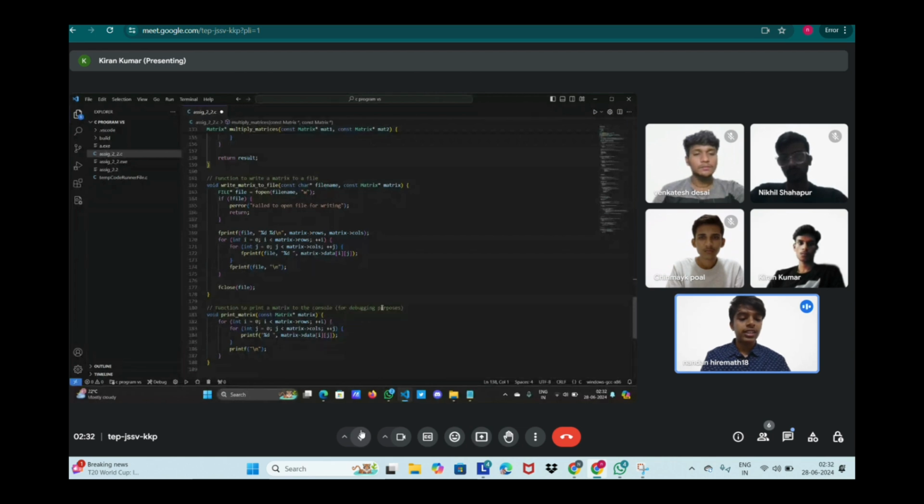And concluding, the lines from 176 to 178 finally close the file stream using fclose, ensuring that all buffered data is written to the file and releasing any resources associated with the file. Here we conclude the multiplication code. As my friends explained a lot of things, I hope you all understood the code.